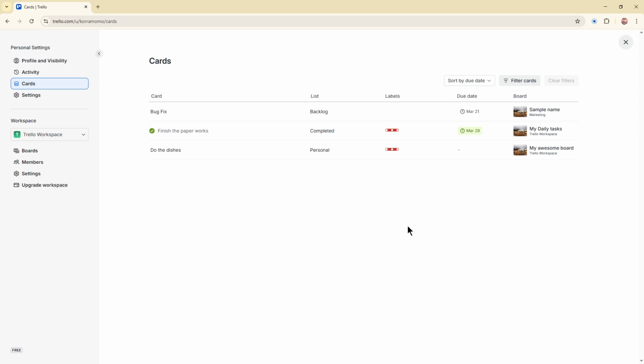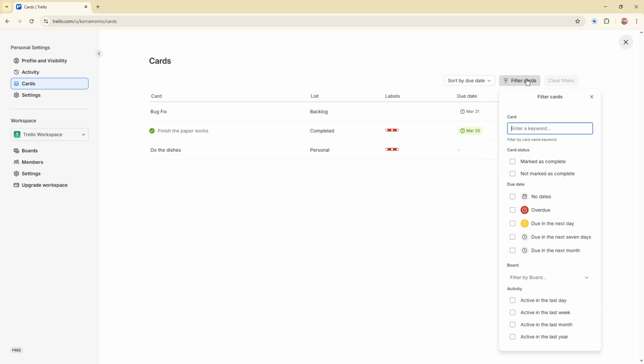Once the cards page loads, look for the sort option. Click it, then choose how you want your cards organized. If you want to focus on deadlines, select due date. If you'd rather group things based on where they belong, choose board. Either option can make it much easier to find what you're looking for, depending on how you manage your work.